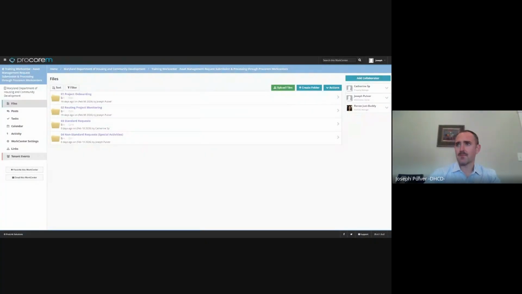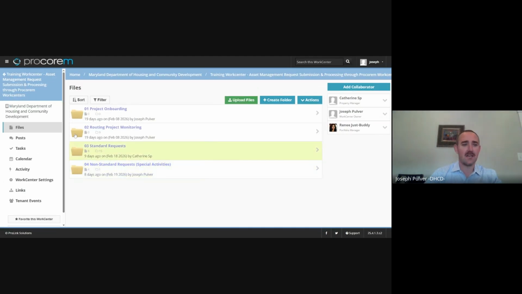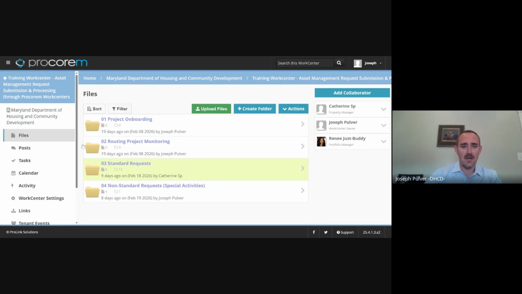yeah, there we go. So I can't promise your work centers look exactly like mine, but it should look like this in any work center that our external parties are using. When you log in, you should see these four. I can zoom in now. So there we go. You should see these four folders.